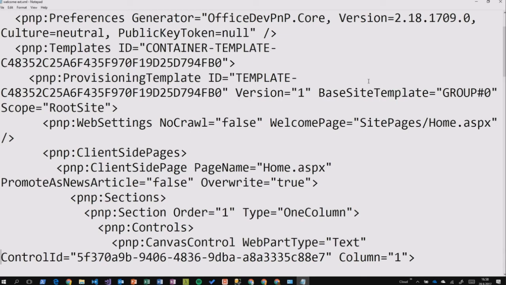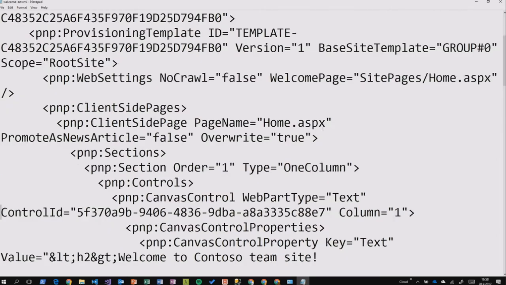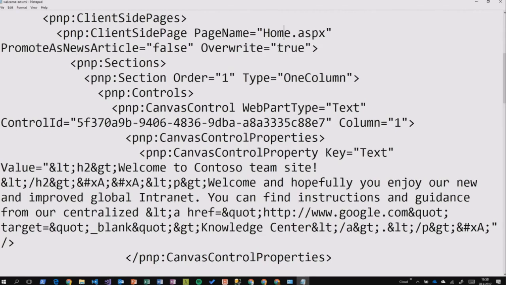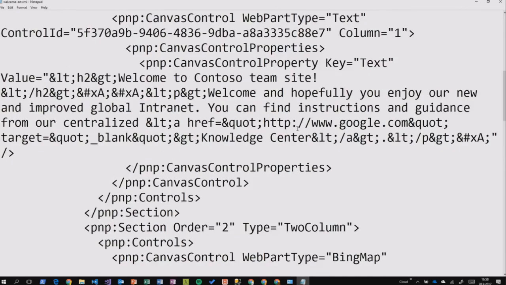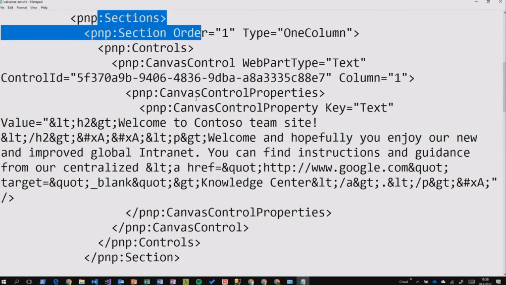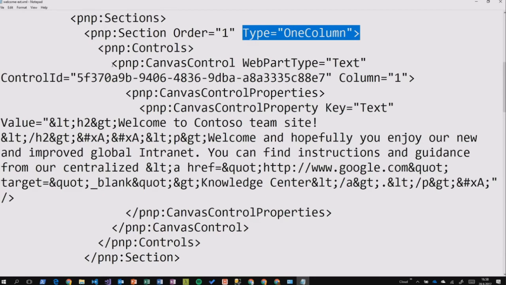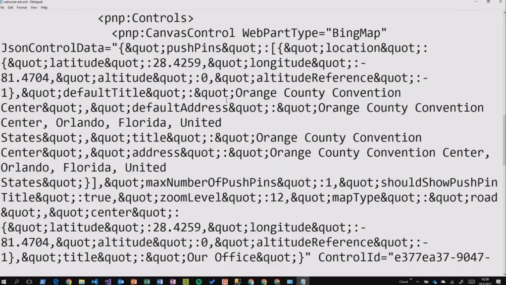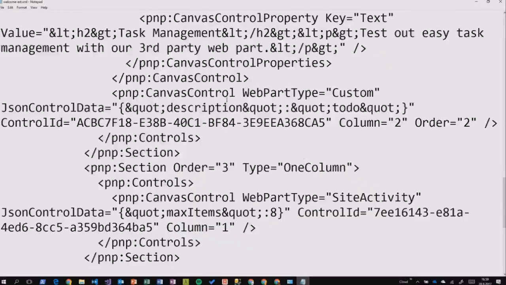So here in this template, you see that I create a home page, and I set the welcome page of the site to home.aspx, and then I create a new client-side page here with the page name home.aspx, and I overwrite the existing one if it's already there, and then I add a section to it. It's a 1-column section, and in there I add a control and basically my web parts, and all the configuration of those web parts is in there.